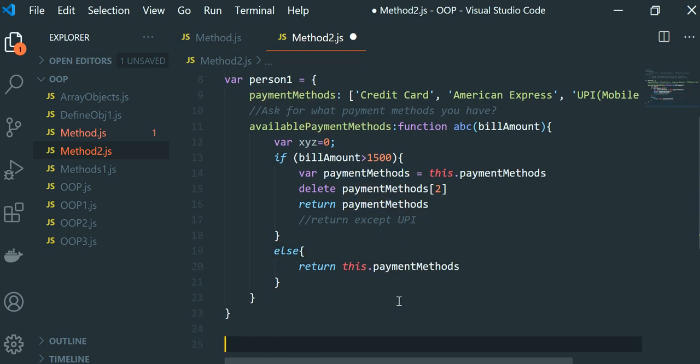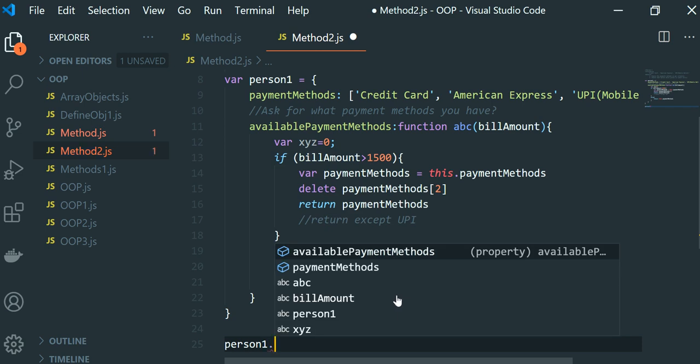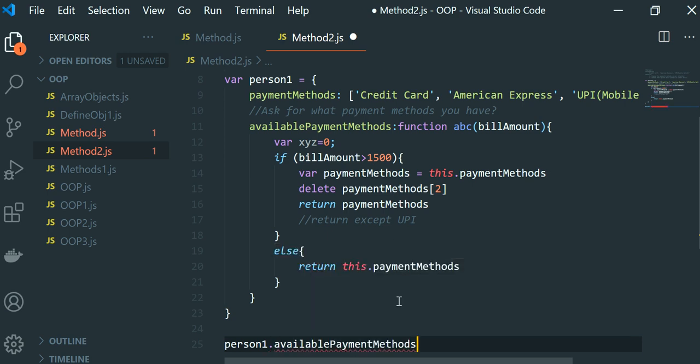How to run this? Just write person1 dot. The moment you do the dot, all the properties will come. So these two properties you can see, but what I'm interested in, this is the property, this is the method. I want to check this method, but it is expecting a bill amount. Let's say the bill amount is 1600 rupees. I'm passing the bill amount, and I want to see the output. What is the payment method it is giving?